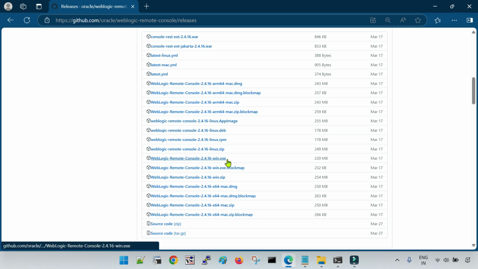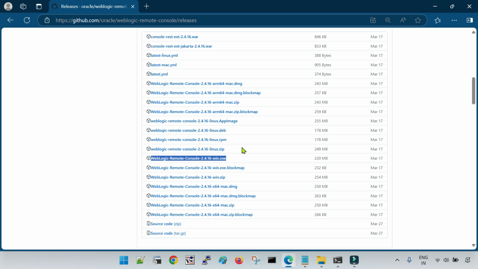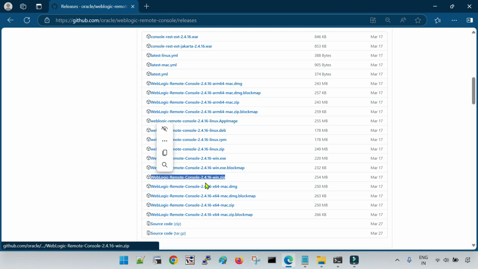For example, this is the installer for Windows, and this is an exe installer. That means you can download it and double click on it, and just like we install software in Windows, we can install it like that. Apart from that, if you would like to go with a zip installer, not the exe, then you have this option. This is a zip installer for Windows. You can download it, extract the zip file, and inside that you will find a console.jar file, which we are going to use to access the remote console. I am going to show you this one as well. So these are the two options for Windows.